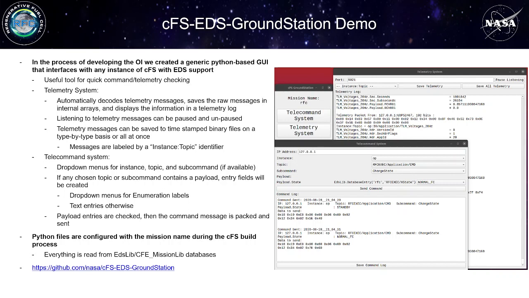So the system itself is pretty simple. It has a very basic telemetry system that listens for telemetry messages. Any message that comes in, it uses the EDS Lib API to automatically decode and display in the log. For the telecommand system, we have several drop-down menus, and the drop-down menus allow you to specify what instance you're going to send the command to, what topic, what subcommand, and any payload information that comes up. And all of this is read from the EDS files, the EDS database.